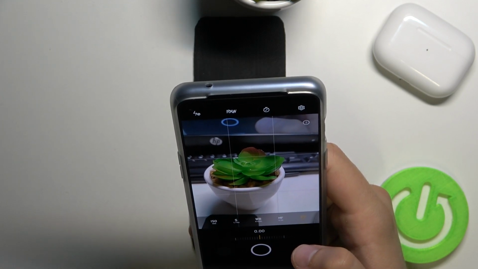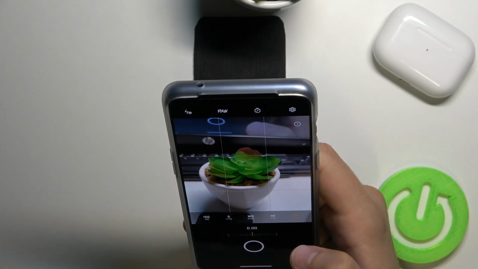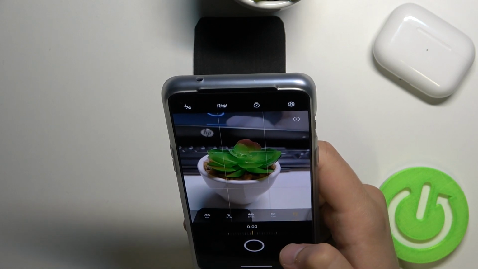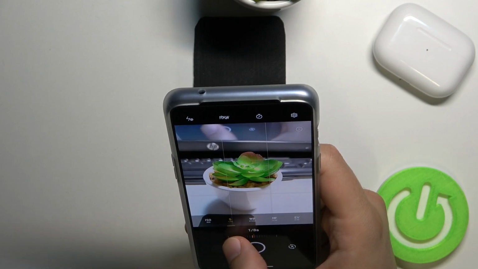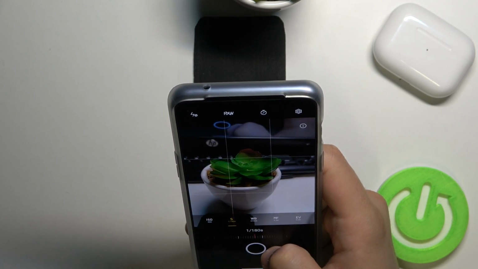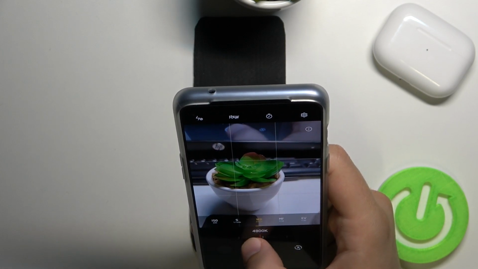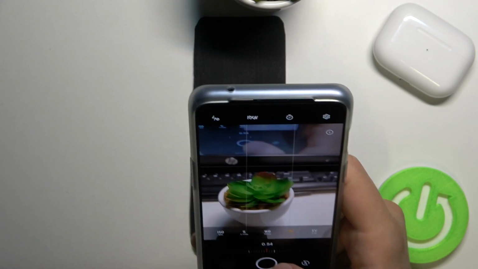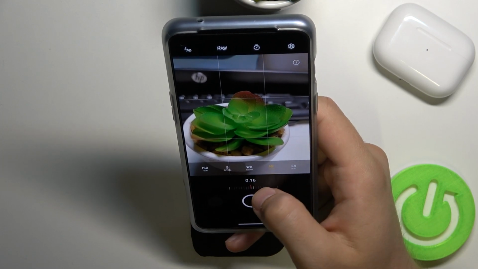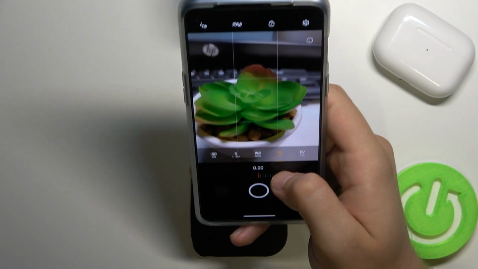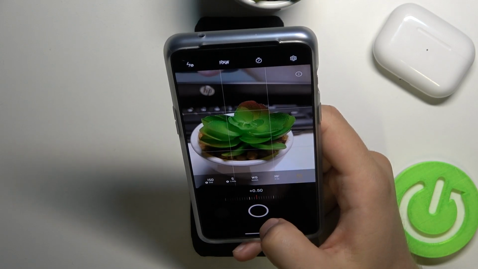And there is another option that's called the EV. So there is the exposure compensation, and the exposure compensation can increase or reduce the current exposure value. So let me just set up my favorite values for all features. And let's take a photo.